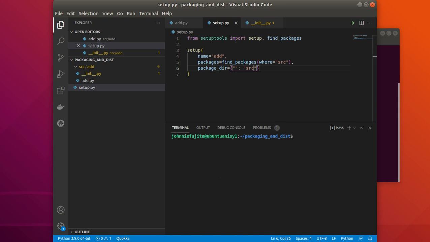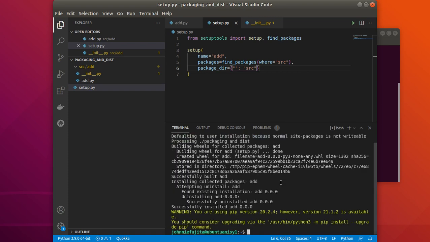Now we can do basically the same thing we did previously, which is get back one and run pip install over the parent directory of our project directory. So we can, packaging, what's the name? Packaging dist. Okay, so we can run this. It will install add.